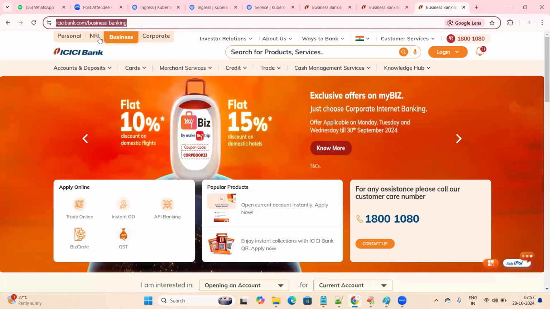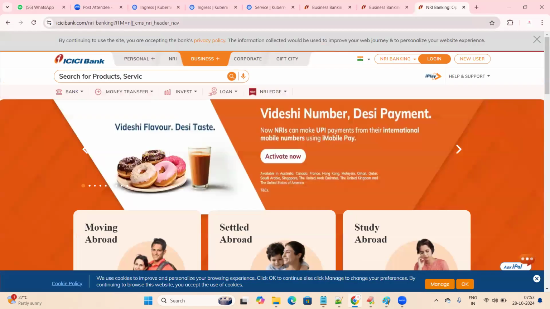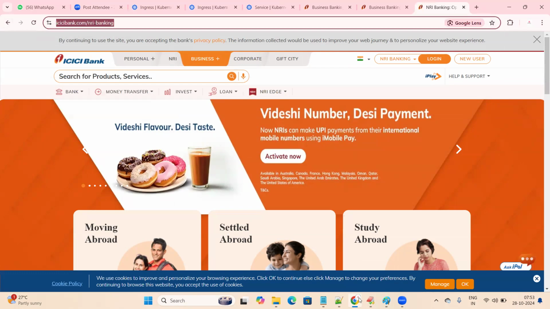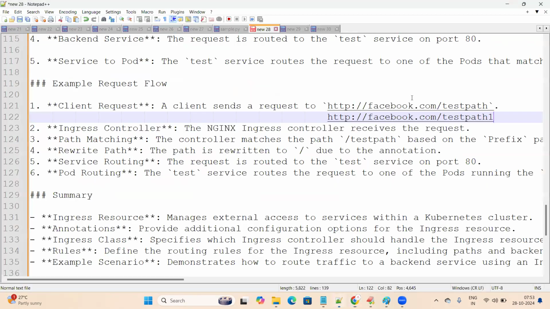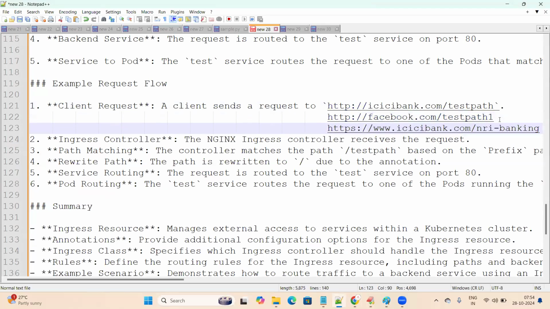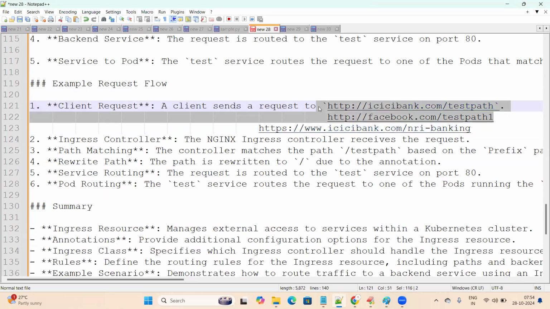Similarly, NRI banking will have some name. Let me remove this one and try icicibank.com slash NRI banking. You need to understand how the request comes to the ingress object from the outside. I'm just taking an example like icicibank.com slash NRI banking. This is how the request comes.